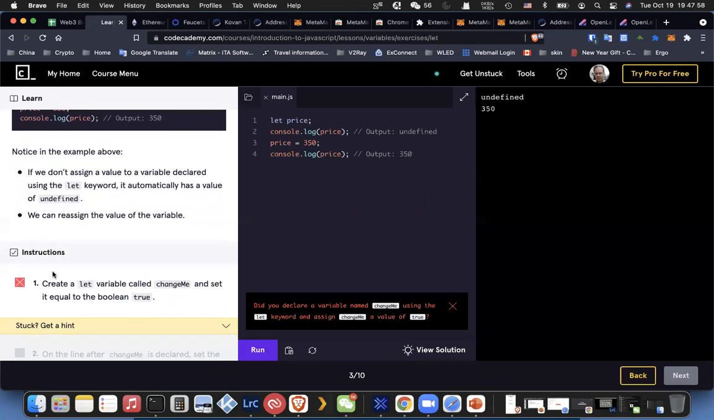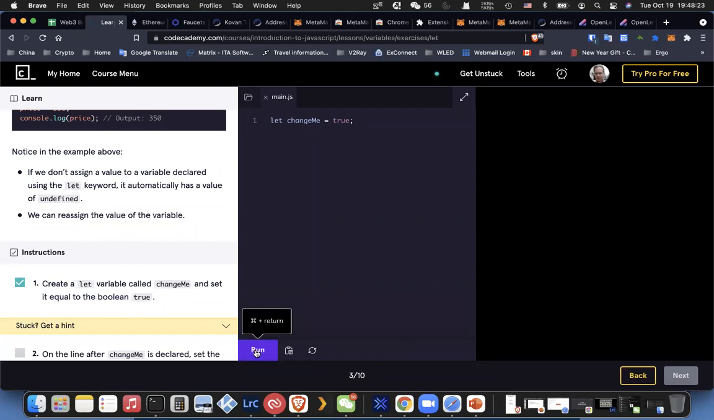Okay. Instructions. Create a let variable called change me and set it equal to the Boolean true. Remember back to lesson 1? We talked about Booleans briefly. These are variables that are either true or false. So in this case, we're going to set it equal to true. Great.